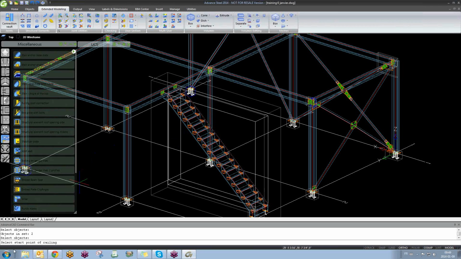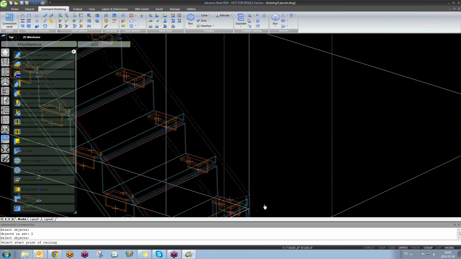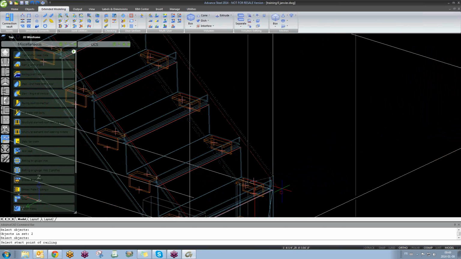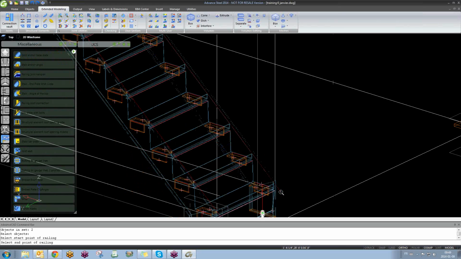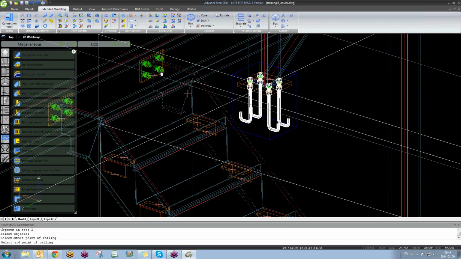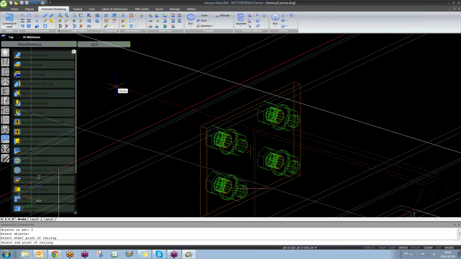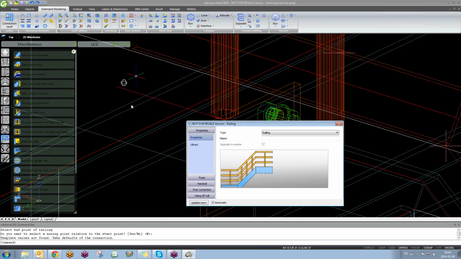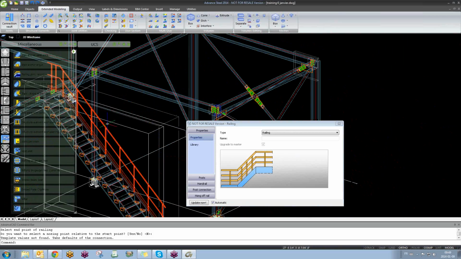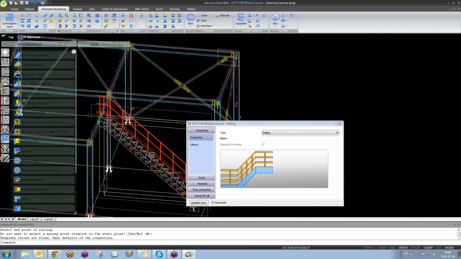When you hit enter, it's asking you to select the start point of the railings. For stairs with slope here, normal, you have to select the first point, the point on the bottom, and after that the one at the top, and hit enter. So the default one will be created.